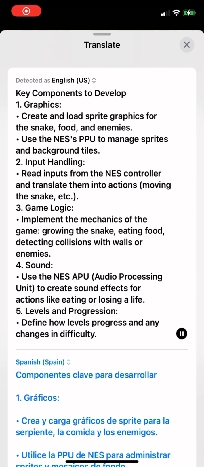Key components to develop. 1. Graphics: create and load sprite graphics for the snake, food, and enemies. Use the NES's PPU to manage sprites and background tiles. 2. Input handling: read inputs from the NES controller and translate them into actions, moving the snake, etc. 3. Game logic: implement the mechanics of the game, growing the snake, eating food, detecting collisions with walls or enemies.